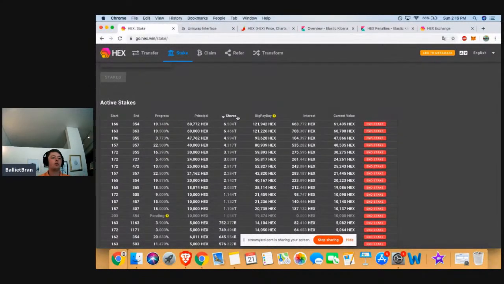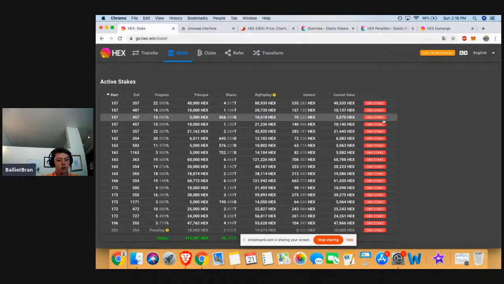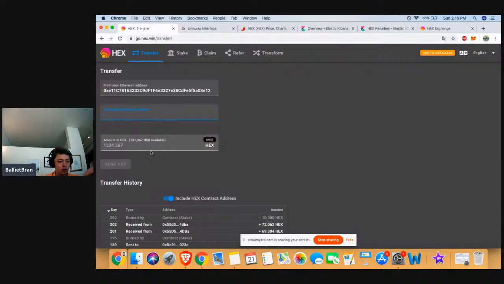And the cool thing about this website, the go.hex.win website, and then the stake tab, is you can see the principal that you put in. You can see the small stakes right here. Anyways, it's pretty interesting. And we're just gonna go to the pending one. So like I said, that one will clear up soon. But now that we've done that, guys, what else can I show you on this amazing website? So you can transfer HEX really easily if you wanted. You can see I've got a couple different transfers right there.